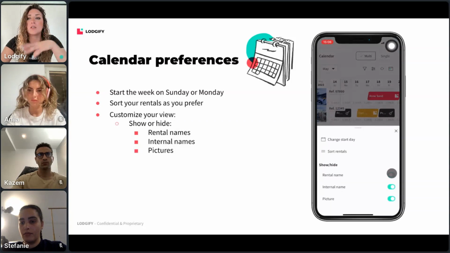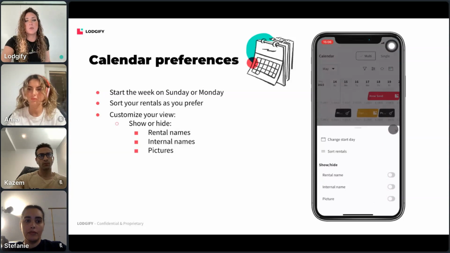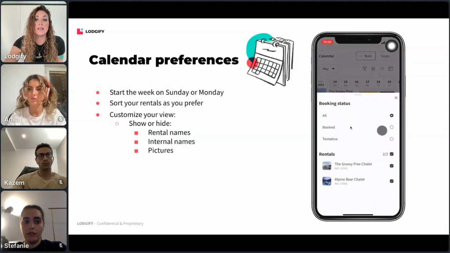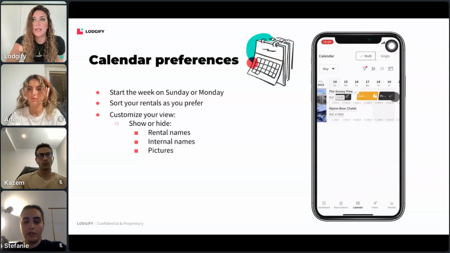And here you can toggle on and off the elements that you would actually see on the calendar. It is recommended to activate at least one, otherwise it will be very hard to know which rental you're looking at. So be sure to activate at least one of those options, even though if you don't want to, you can.